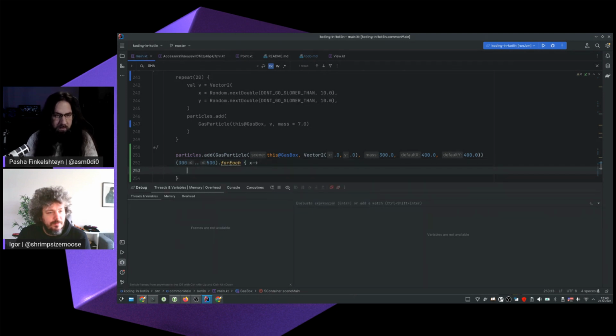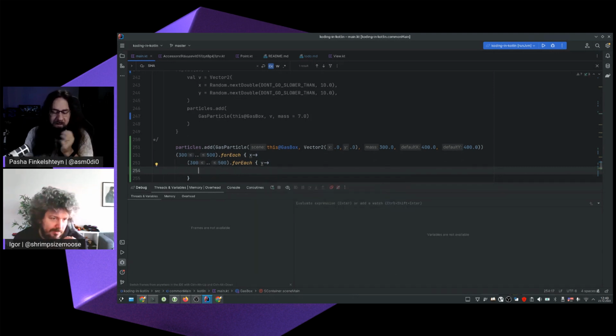It's x, then the same for y. What? This is a very weird syntax. Why? It's just one loop inside another. Nothing interesting here. Okay.